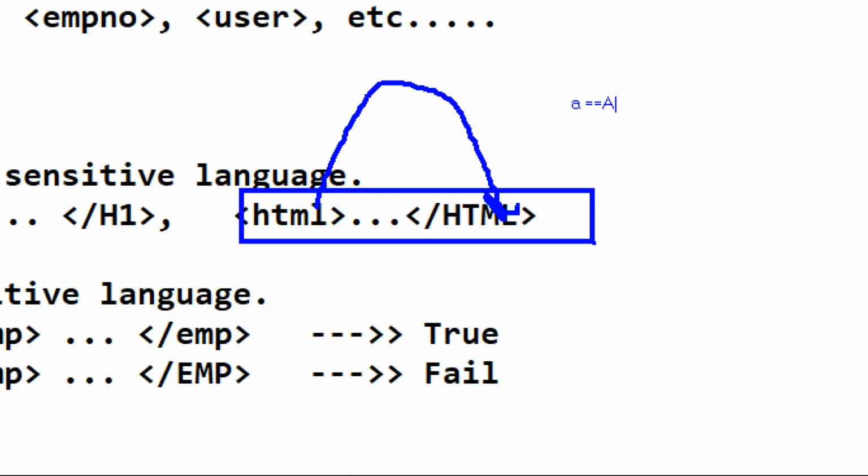XML is case sensitive. Case sensitive means small a is not equal to capital A; both are different. Understand? For example, I'm taking one example, EMP. Here I'm writing some code, blah blah blah.